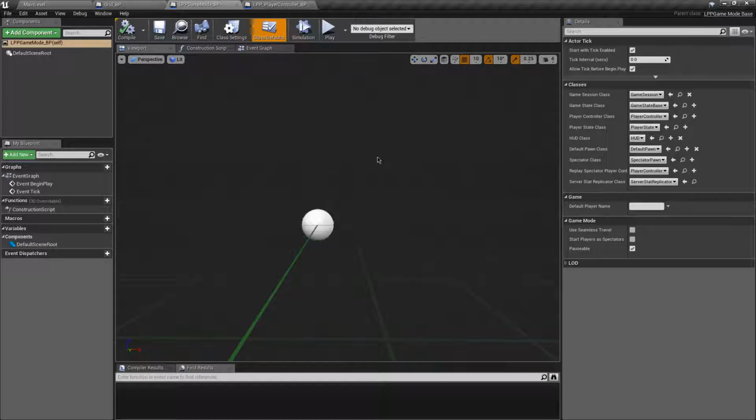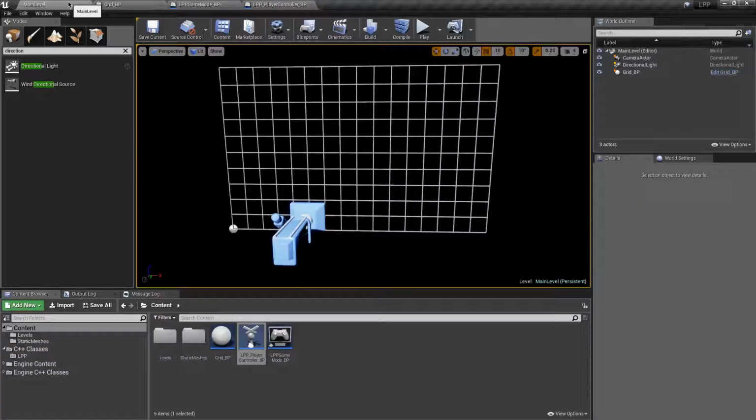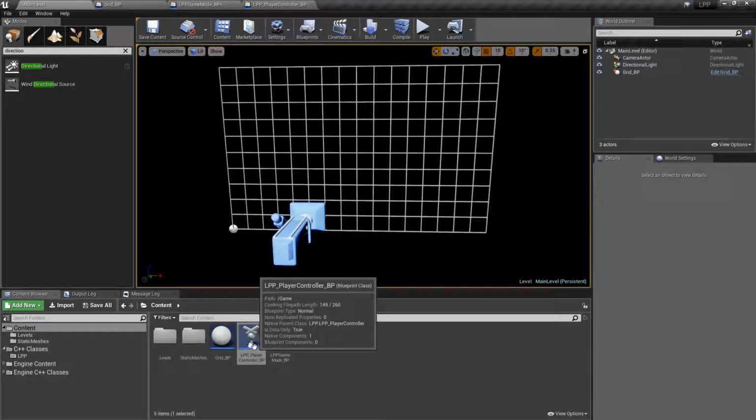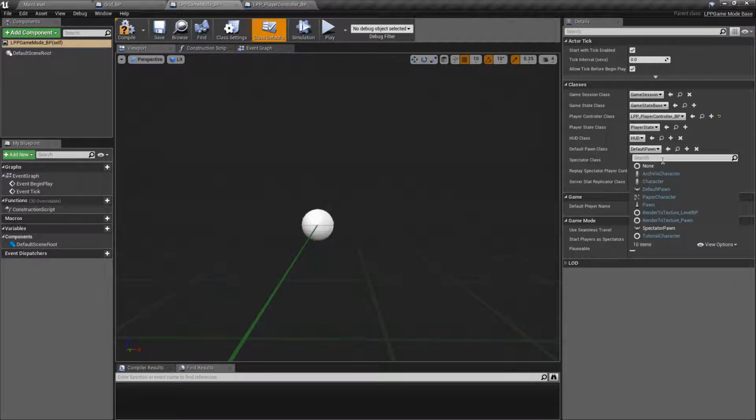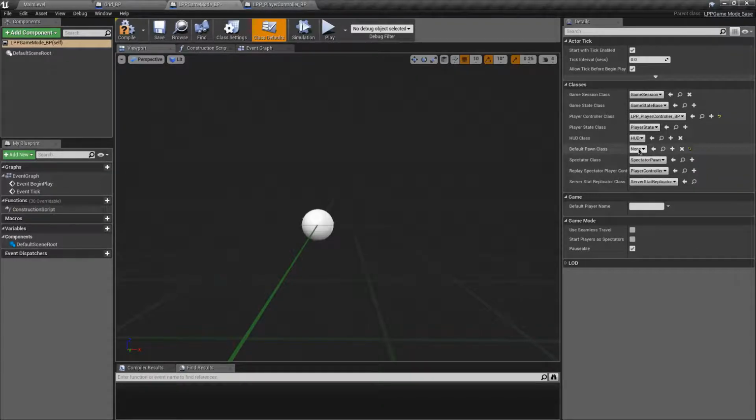But now in our game mode blueprint, in the blueprint that inherited from the game mode class, we're going to just change some of the values so that the player controller is the one that we just created. And we don't need a default pawn because the game is going to begin without any pawns in the game, and we're going to spawn them in at runtime.